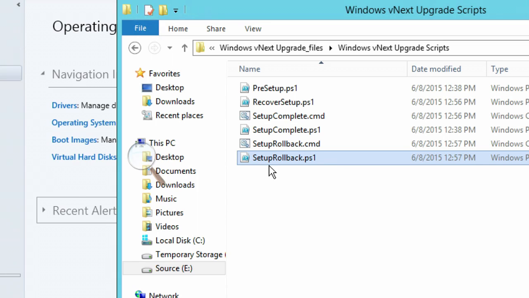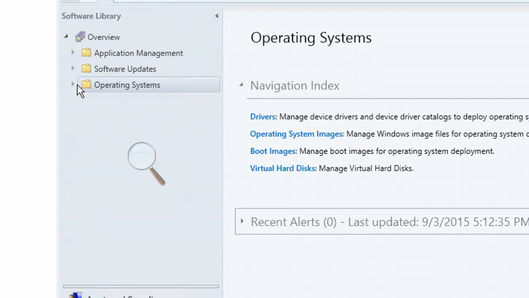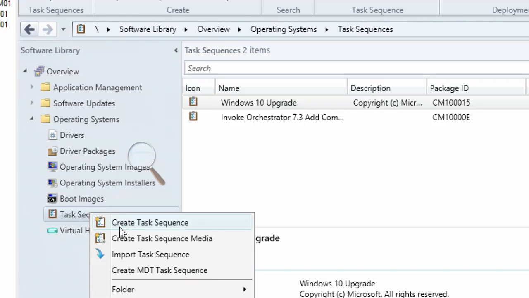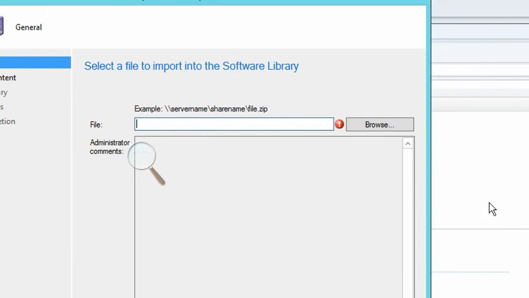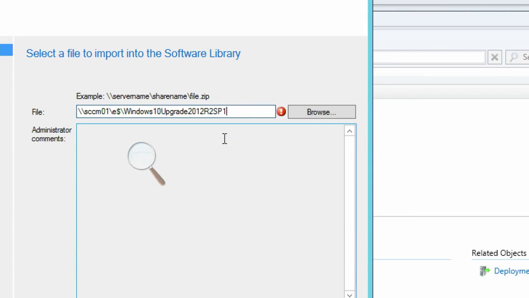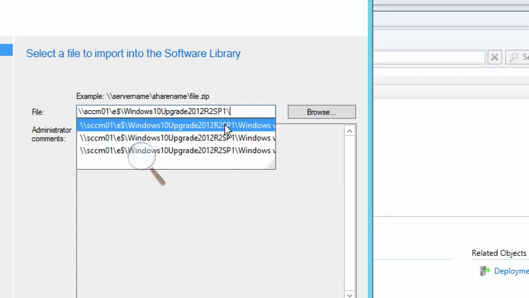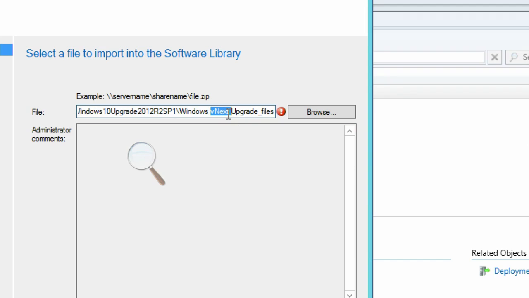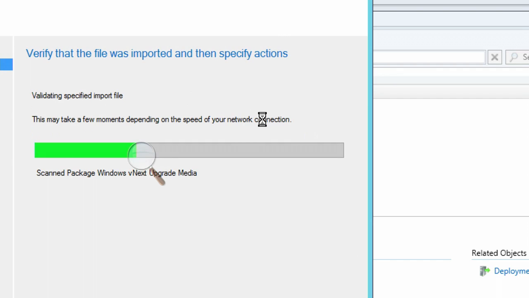Okay? So how do you go about importing them? Simple. If you go to the Config Manager, Software Library, Operating Systems, Task Sequences, all you have to do is right-click and import task sequence. By doing that, you just point it to the location of the file. So in this case, I'll point it to the share. Oops, wrong one. So we're trying to point it to the zip file, and it should be the one in the middle. Yep.